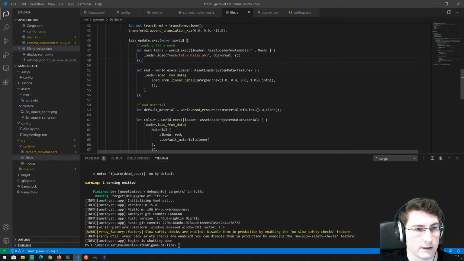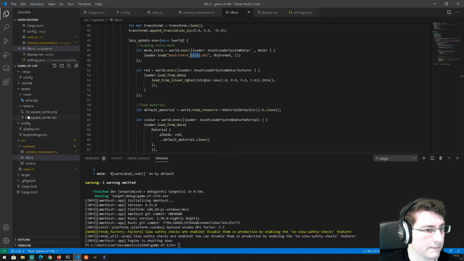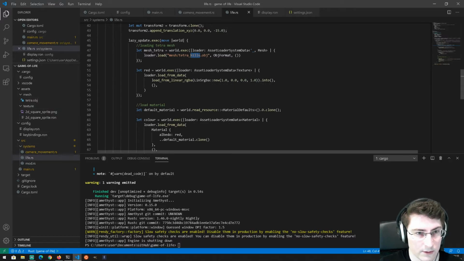Then what are we doing? We are loading a mesh. I know that's not going to work. Not what we need. We just need tetra.